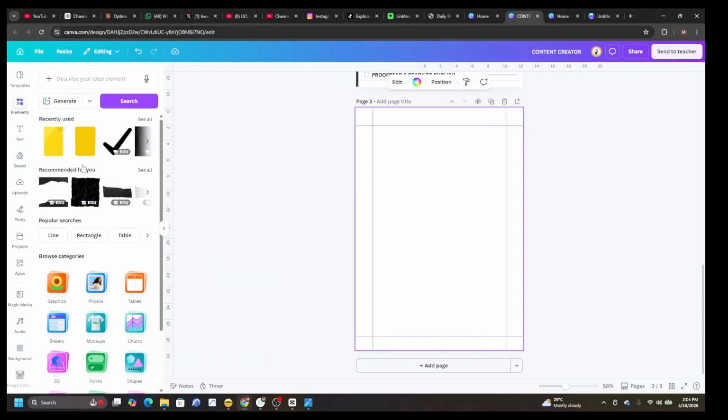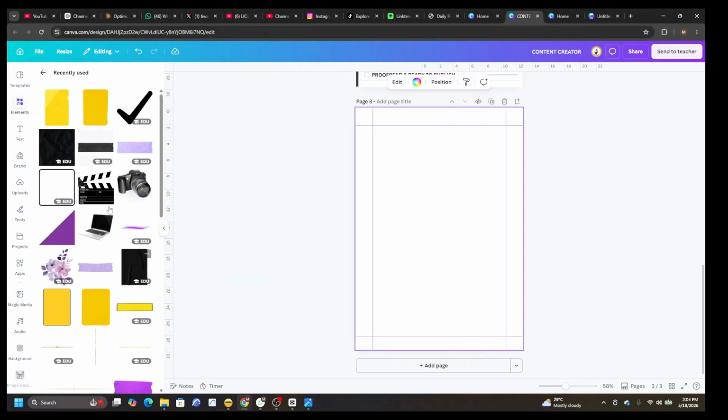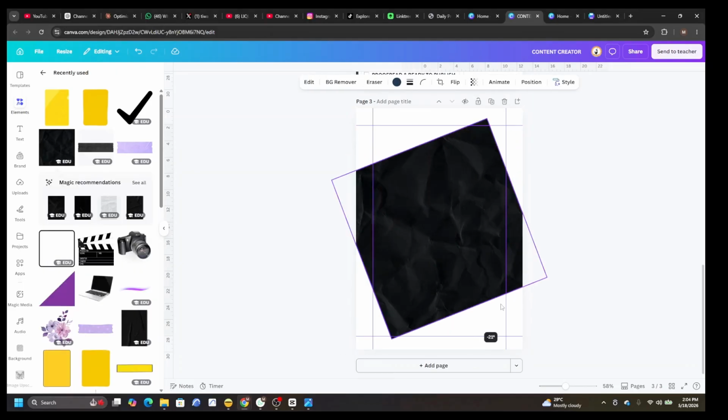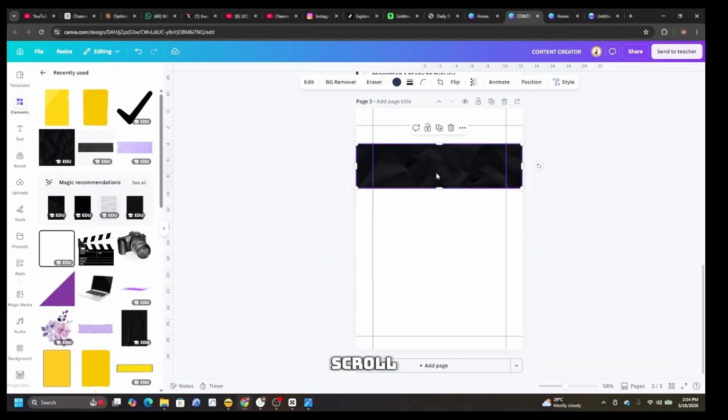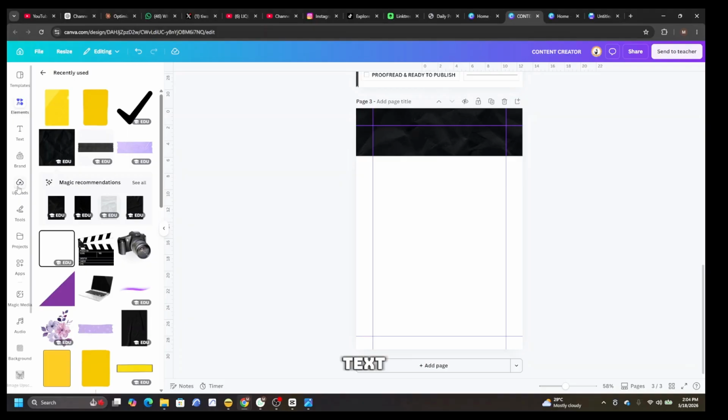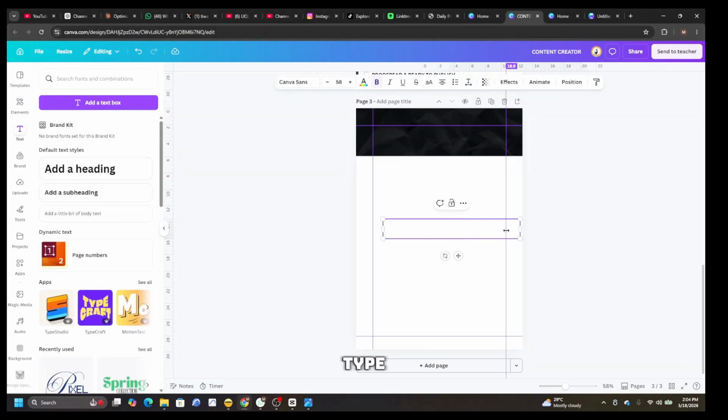Come to alignment. So we are going to use any of this black. You click, you turn it upside down. You scroll it up, you bring it here, come to text, click text. So we are going to type content.